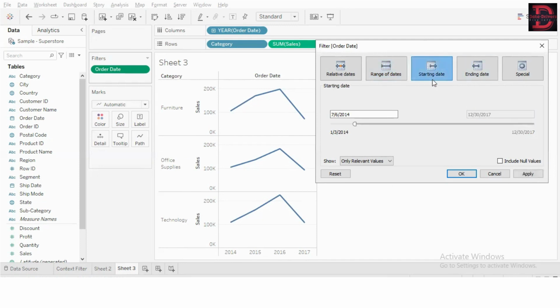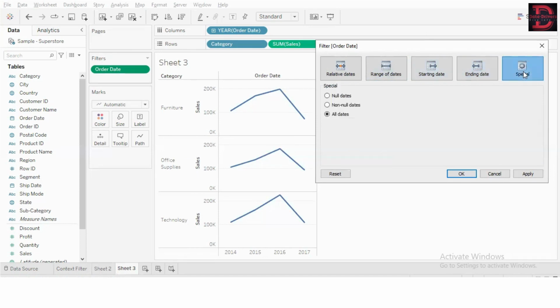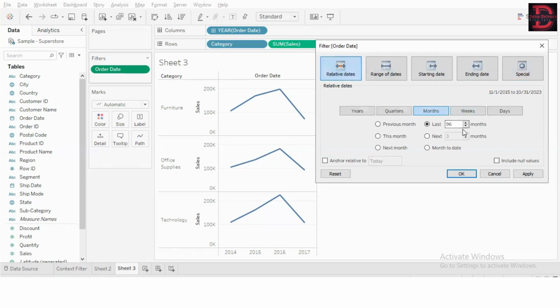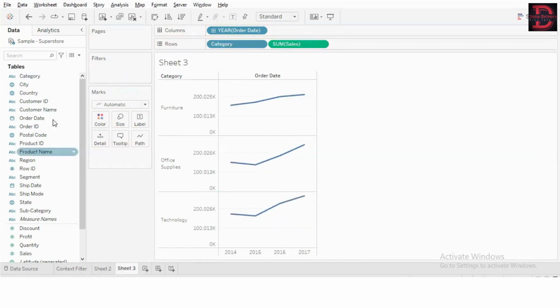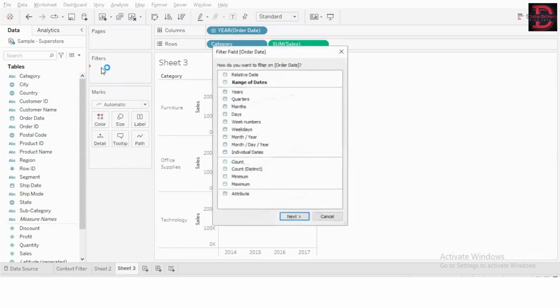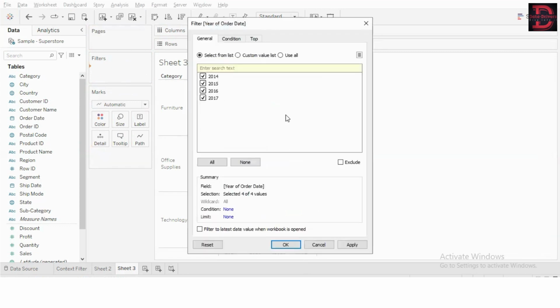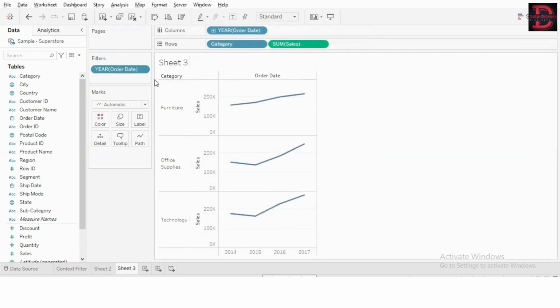Now you can specify the starting date, you can specify the ending date, and you can specify null dates or non-null dates like this. So currently I'm updating it. I'll click on cancel. I'll just remove the order date from the filter. I'll click on order date here again. Let's say I'll update the years. So I'll just update the years as of now. I'm using all the 4 years. Apply. Okay.